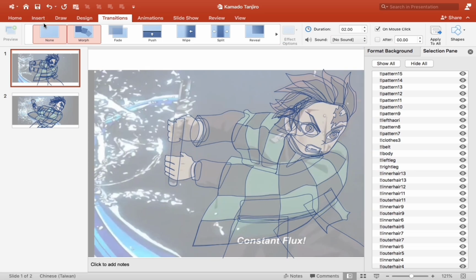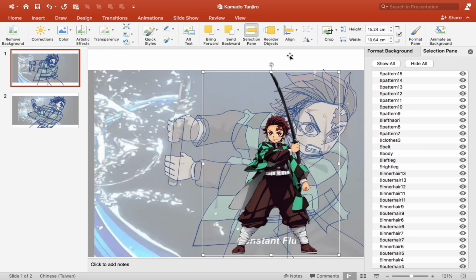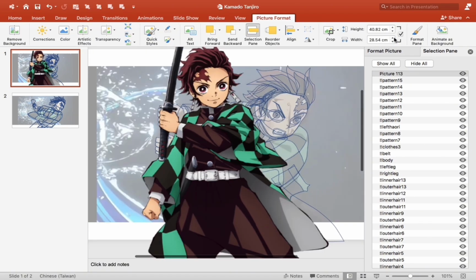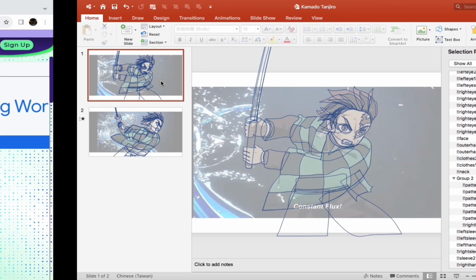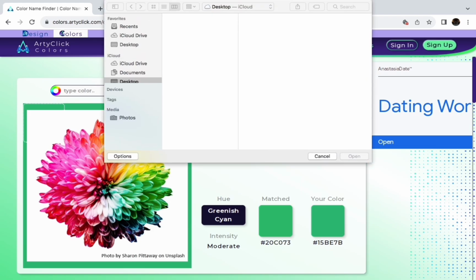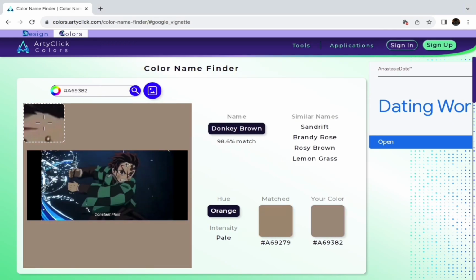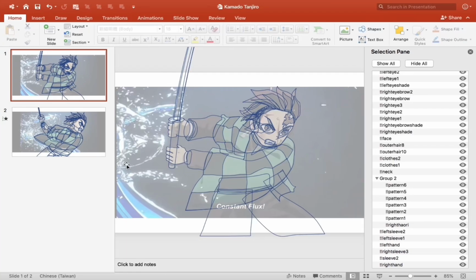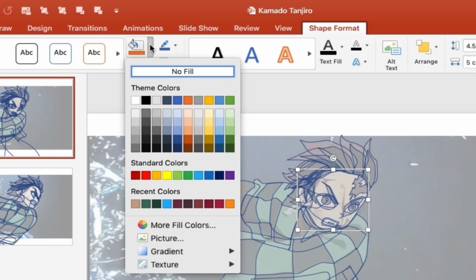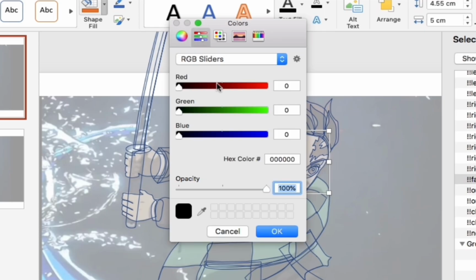Since the top parts of the sword is cut off, I would use a regular Tanjiro as reference. Alright, now that we're done with that, let's do the coloring. Go to Google and search Color Name Finder. Insert our picture and it will show you the hex color code. Copy that, go back to PowerPoint, click on Shape Fill, More Fill Colors, this one, and just paste it right here.